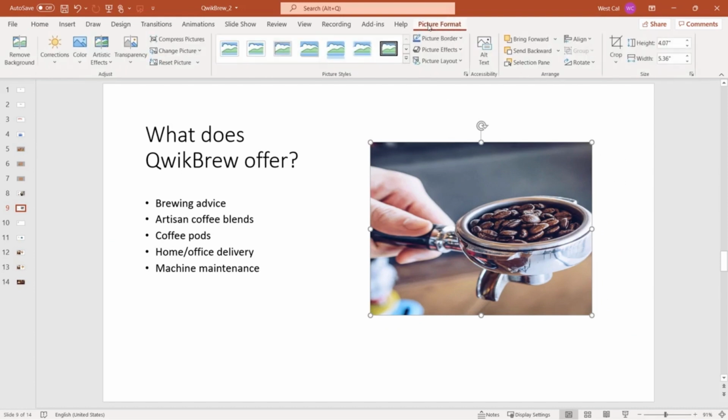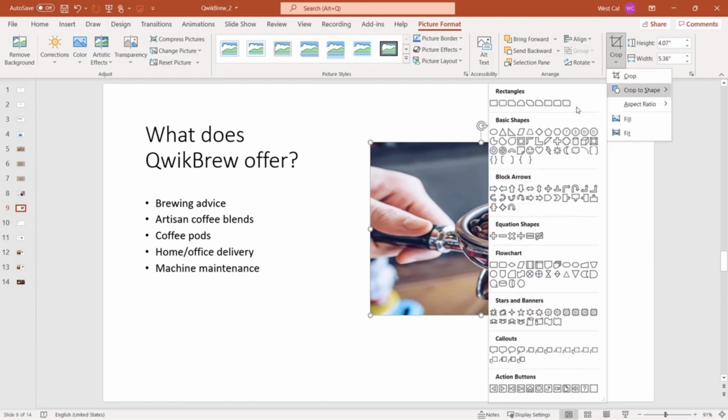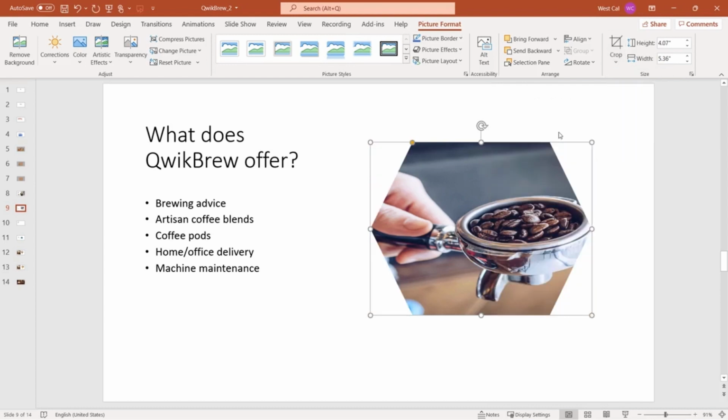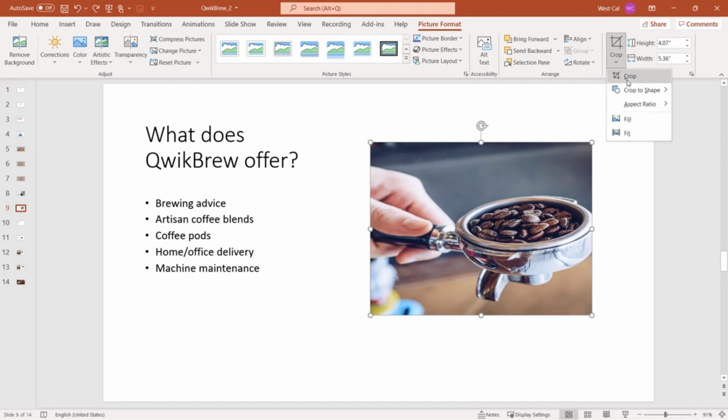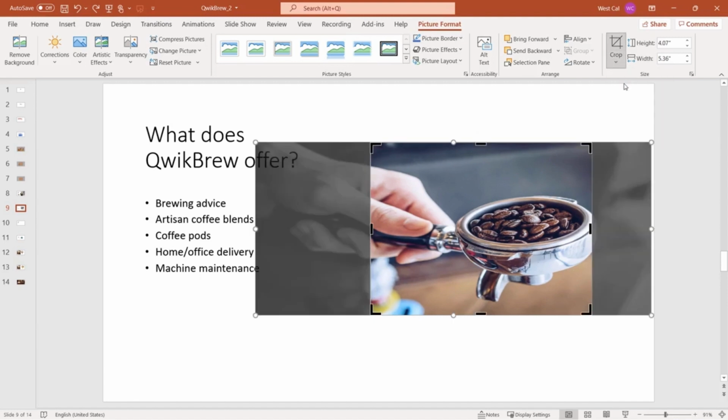To crop an image, go to the Picture Format tab and select the Crop button on the right side. Your regular cropping feature is here at the top, and underneath this you have the option to crop an image to a particular shape. Let's try a hexagon crop here. Click Undo on that action. Now let's try the regular cropping feature. When you select this option, black handles will appear around the edge of the picture.